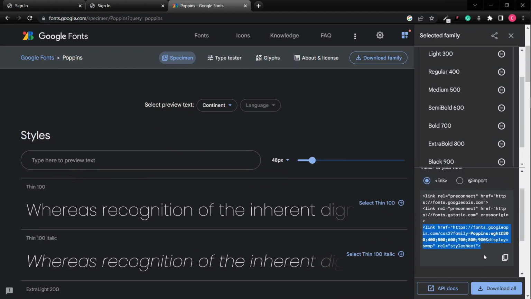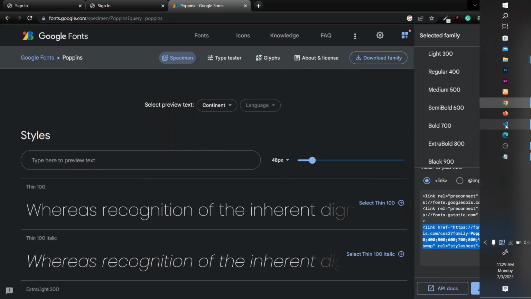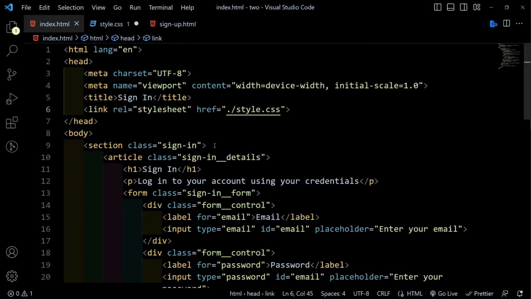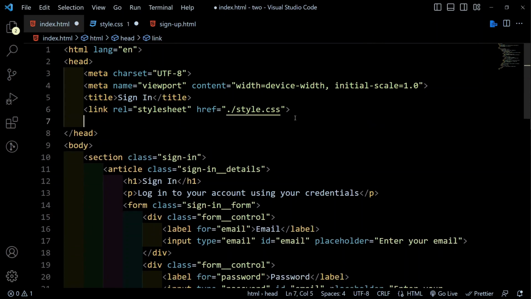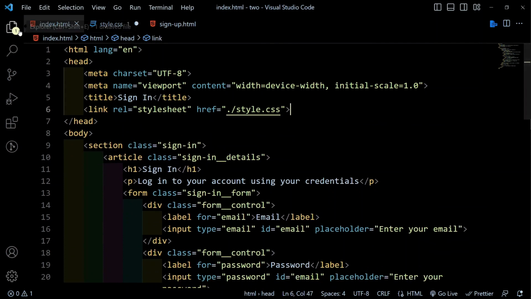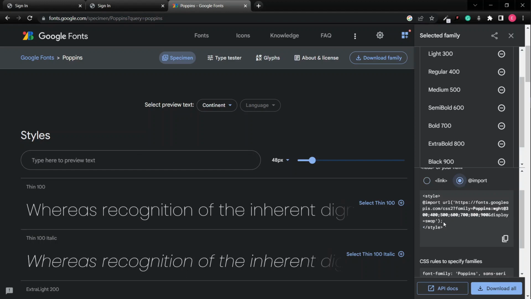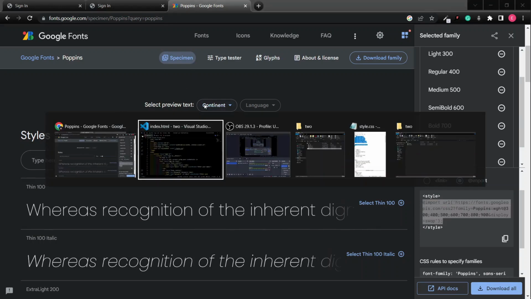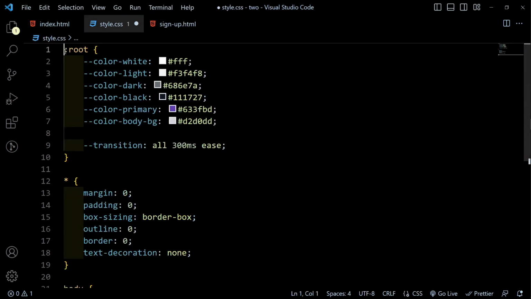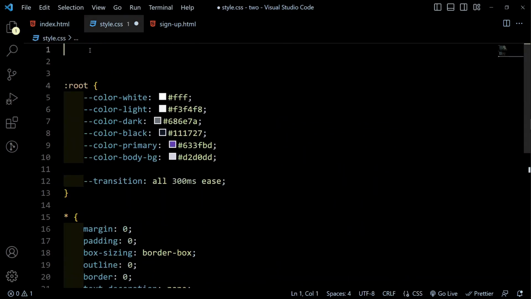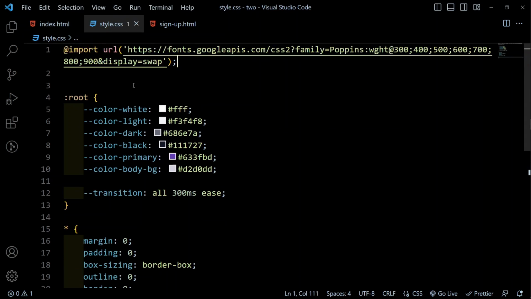I copied this link and then pasted it in my HTML file. So you could do that as well, and then paste it in your HTML head. Okay, so like here you just paste it. But since these two HTML files are going to use the same CSS, I think it's a better idea to use the CSS import, so that you don't repeat yourself. So I'm going to copy this import that's between the style closing and opening tag. I'm going to copy that, come back to my project, and on top of everything on the CSS file, I'm going to paste my font import.